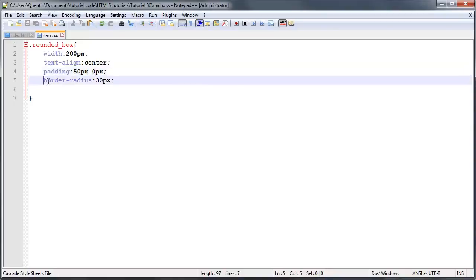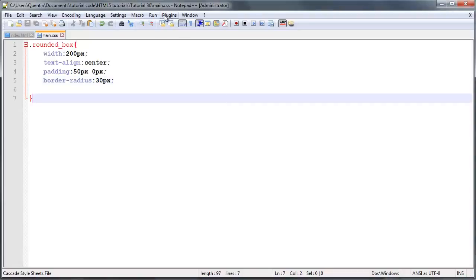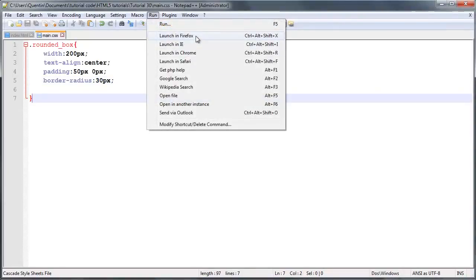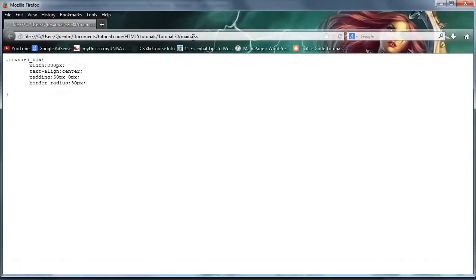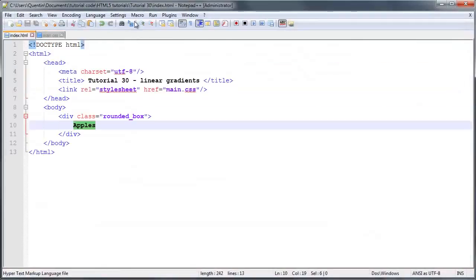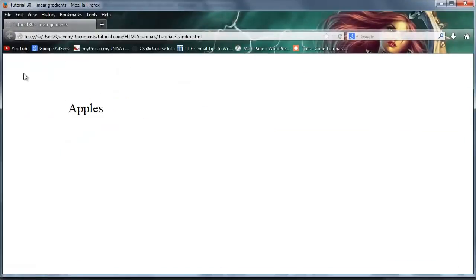Okay. And border radius was something that we learned about in the previous tutorial, which was just how to round off your corners. Okay, so basically if you have all of this code written down, then you should land up with something that looks kind of like this. So run in Firefox. Oops, I ran my CSS sheet, sorry. Run the HTML page, and there we go.